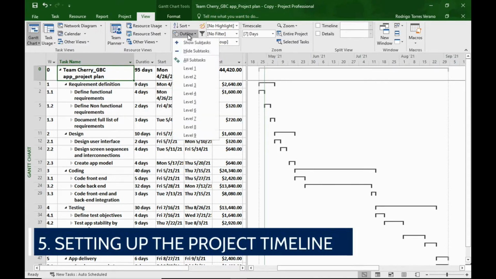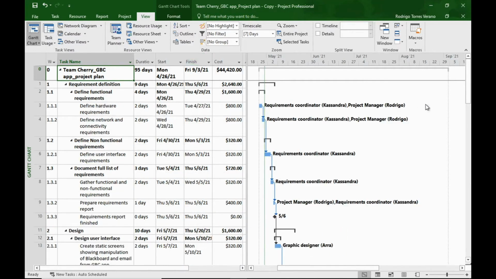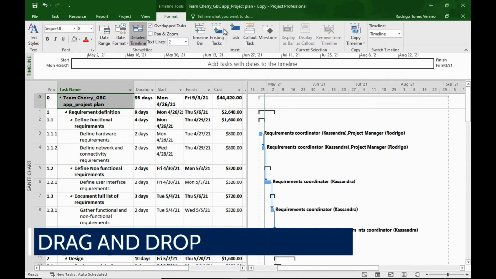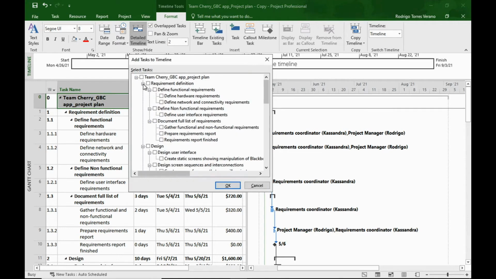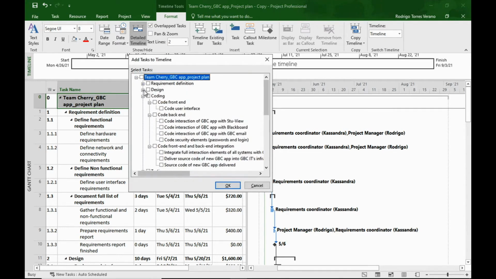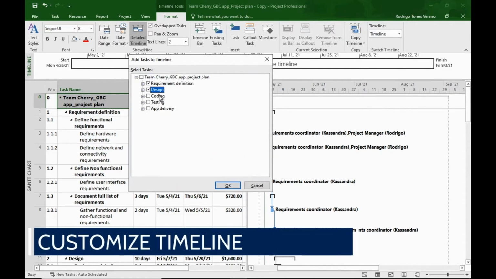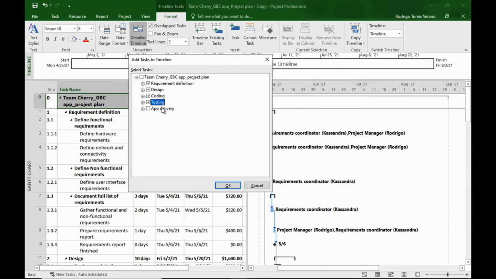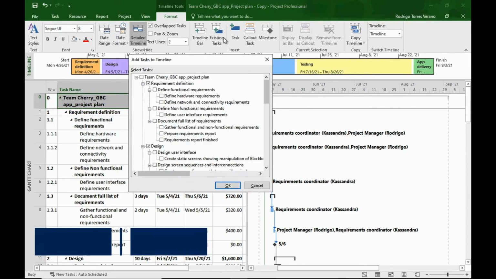5. Setting up the project timeline. The timeline view provides a visual summary of the project schedule. Add to timeline. Drag and drop. Drag tasks from the Gantt chart to the timeline view. This gives a high-level visual of your project's key tasks and milestones. Customize timeline. Adjust dates and formatting. Customize the appearance and time span to make the timeline more useful for presentations or status reports.